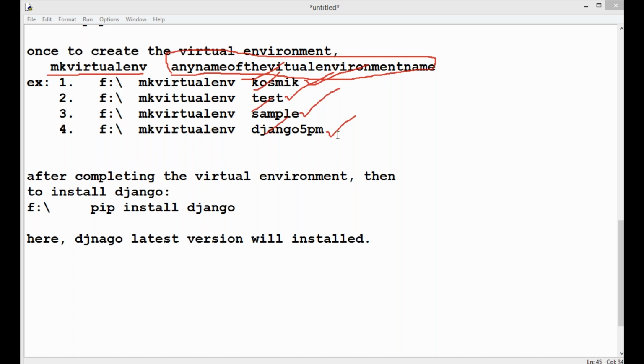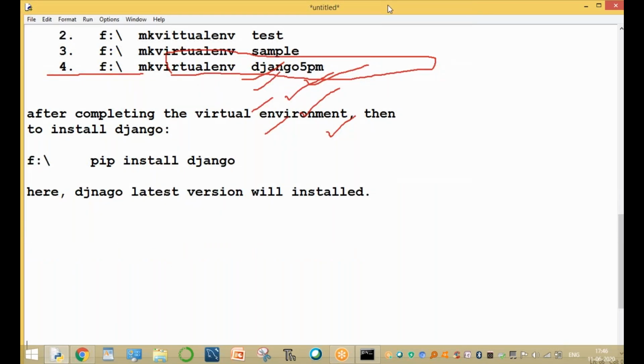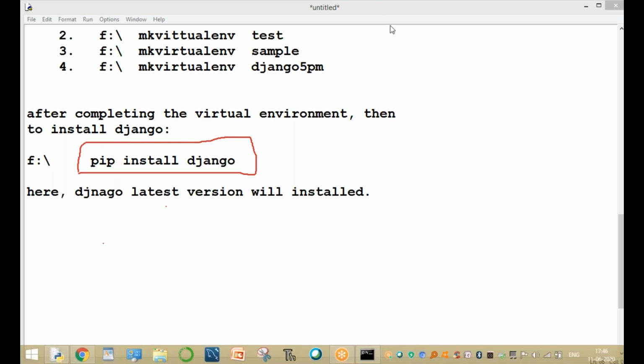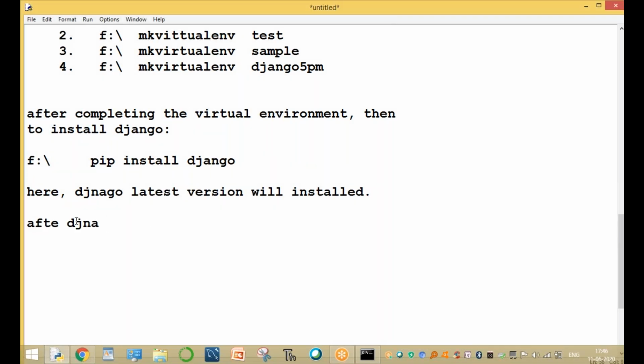After completing the virtual environment setup, then install Django. This is the command for Django. Clear? So now the Django process is completed. The Django installation command is pip install Django. Right? Clear? After Django installation is completed, then check the Django version.